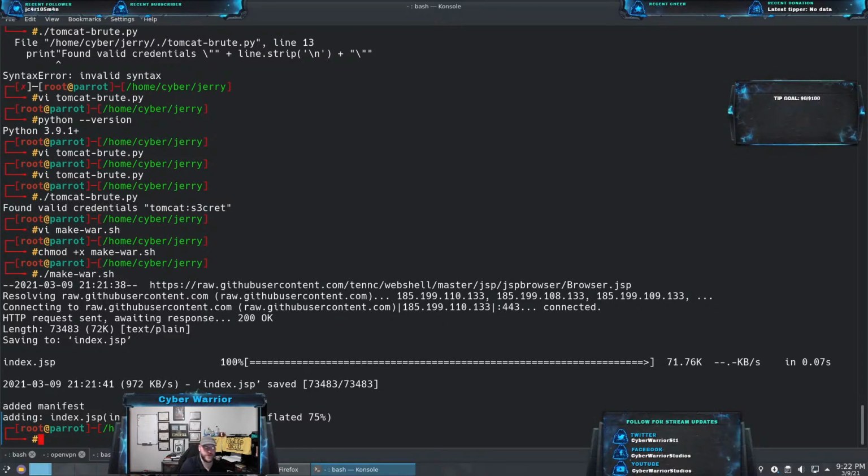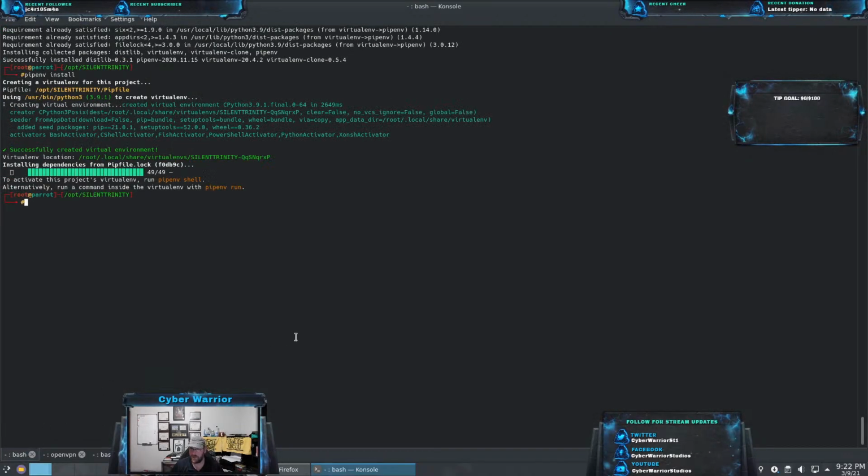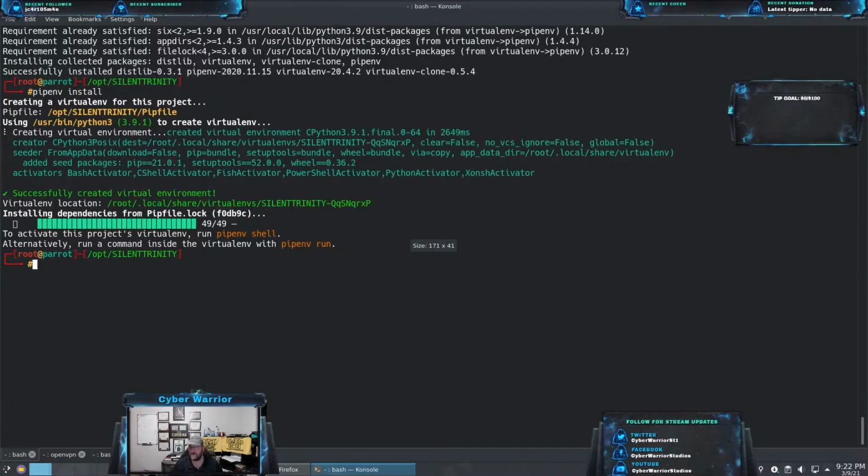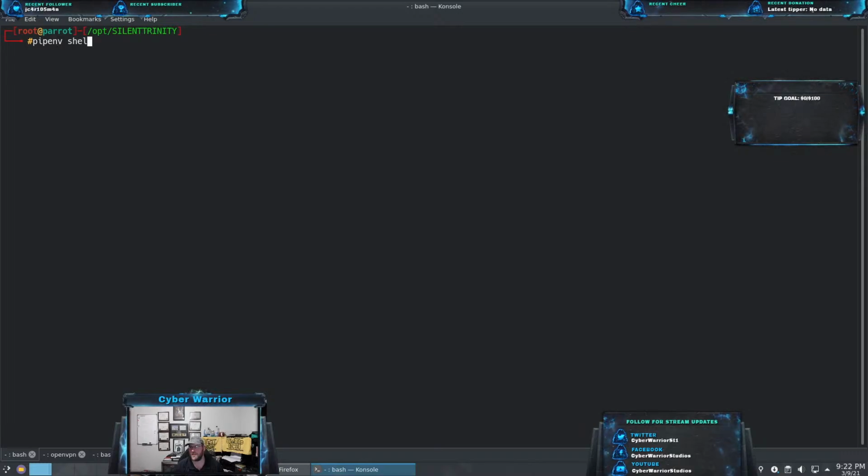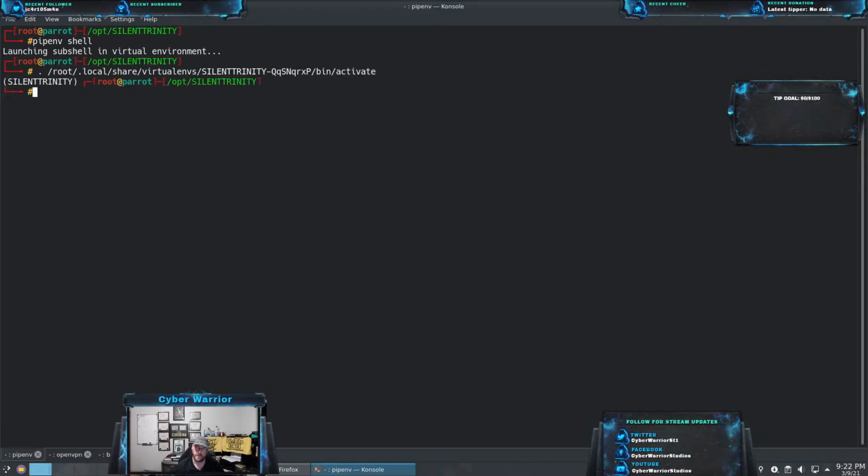So we're going to play with Silent Trinity. Now, Silent Trinity, I have been trying to play with a little bit before we got started. I wanted to make sure it was all here. pipenv shell. Now we're in a Silent Trinity shell within a pip environment. So then we just do st team server. I believe that's what it's called. Again, this tool is new to me, so we're giving it a shot.